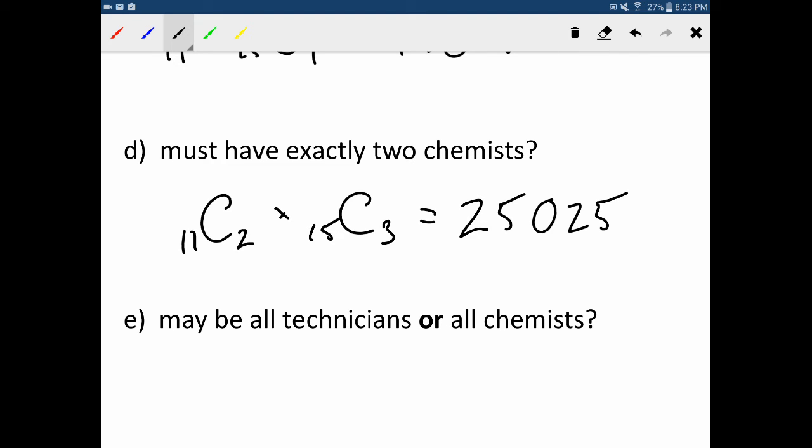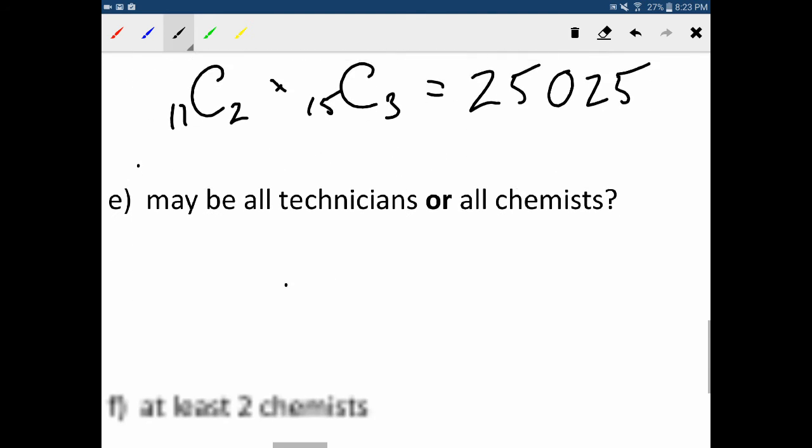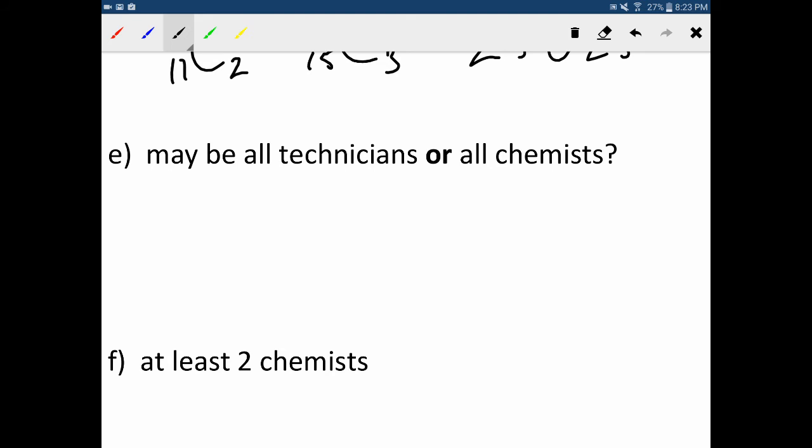All right. Now, what if it may be all technicians or all chemists? Well, if it's going to be all technicians or all chemists, we're going to say, first of all, what if it's all technicians? So if it's all technicians, we got 15 people to choose from, and we're going to fill all 5 roles. If we're using the chemists, there's 11 chemists, and we're going to fill all 5 roles with them. Because these things are ors, we're going to add them.